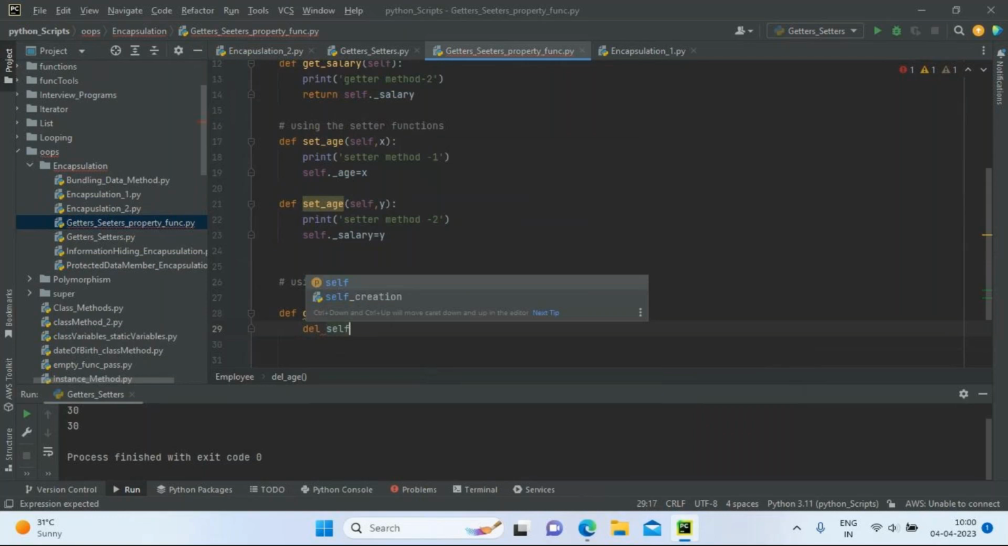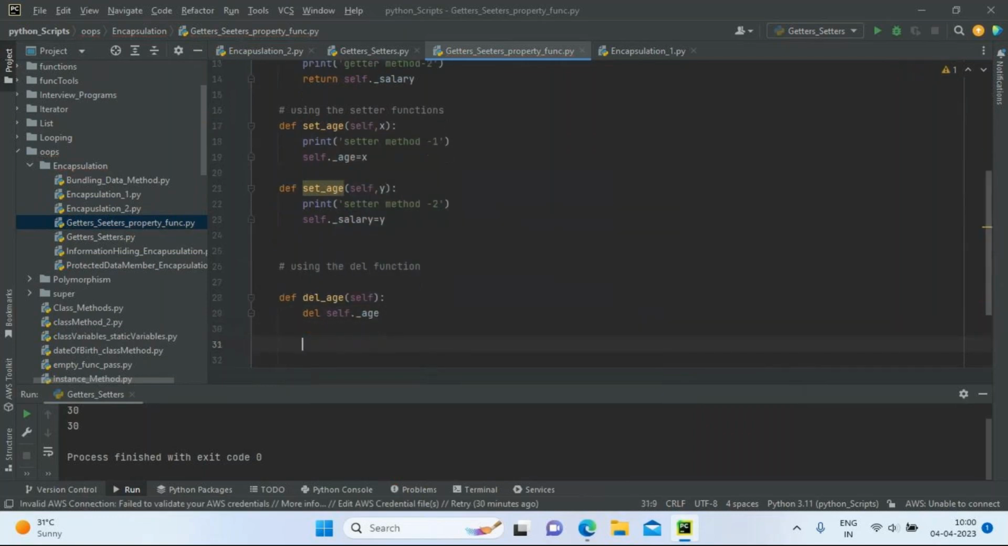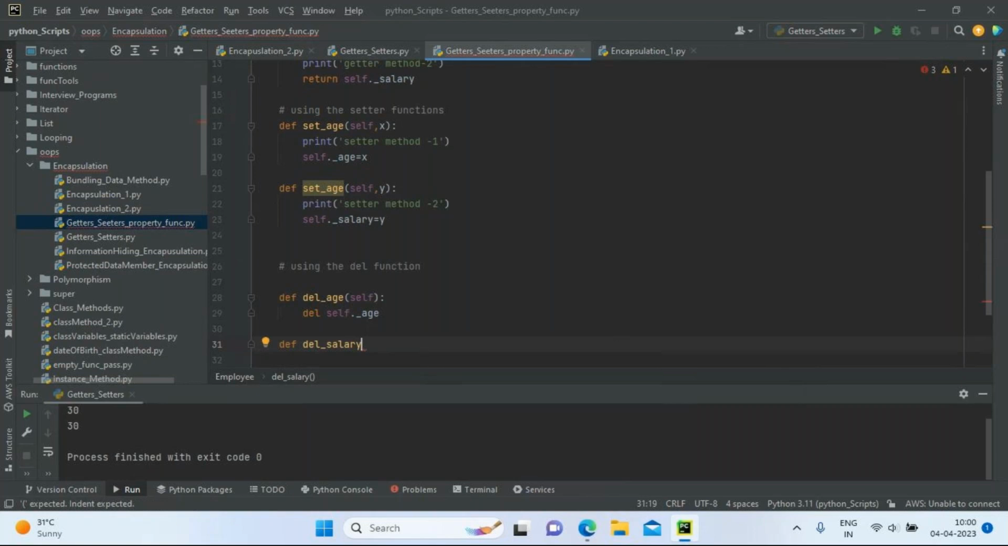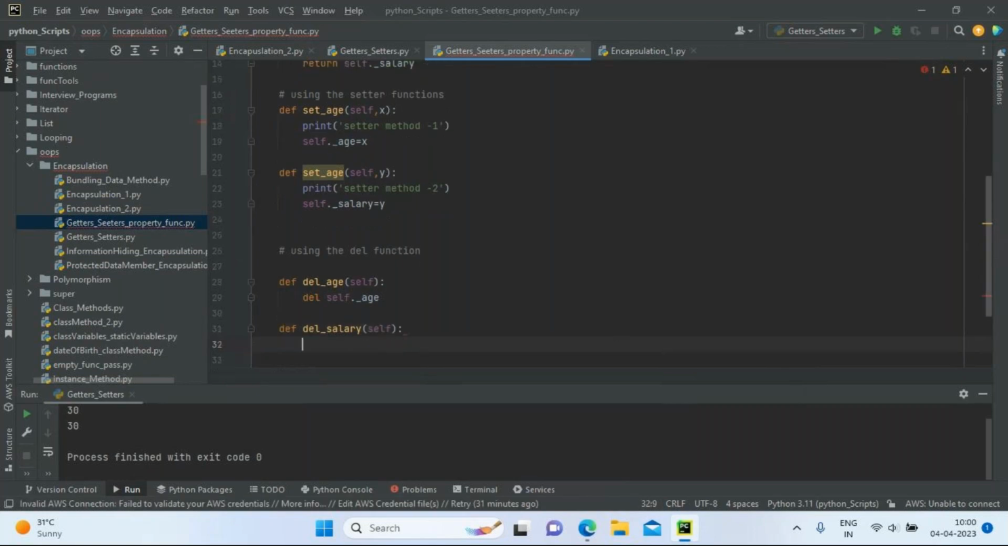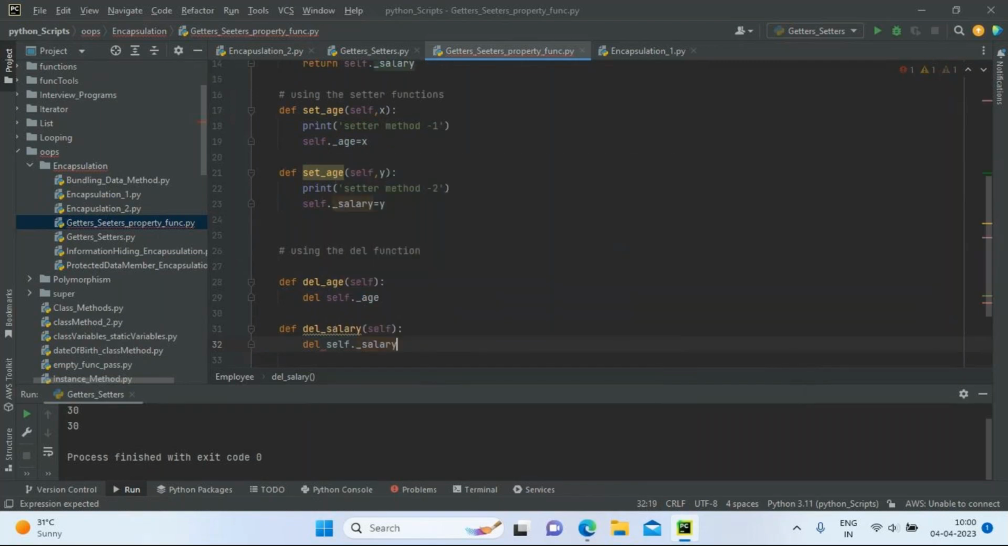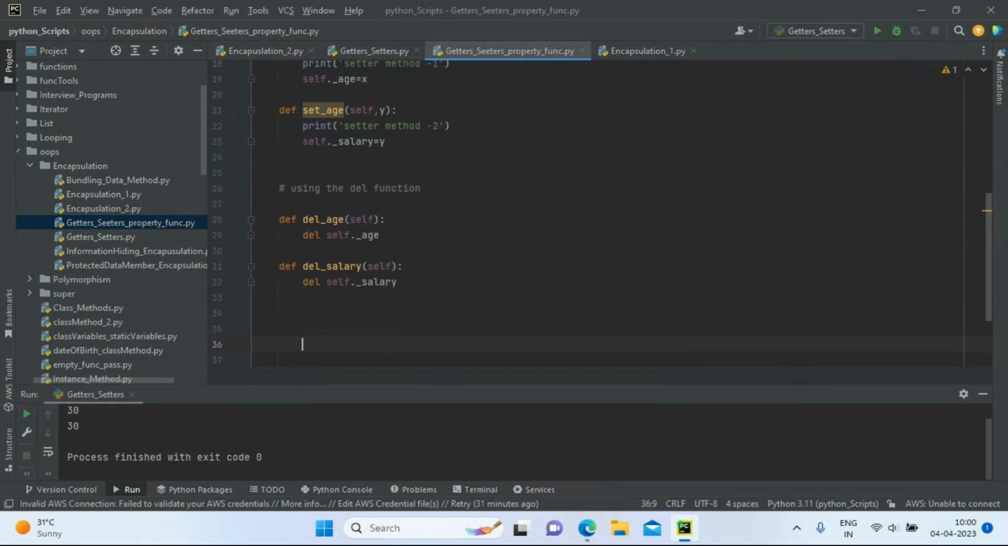I'm going to delete the age variable itself. And I'm going to have one more for salary. Which keyword do you want to use? The del keyword for deleting. Del underscore salary. All are protected members.